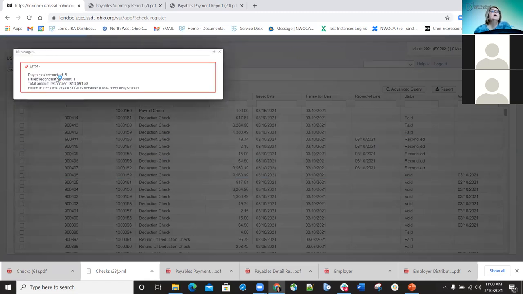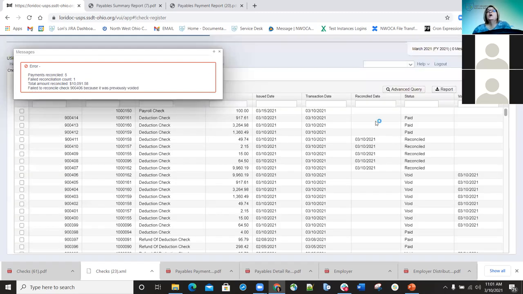It tells me that five checks were reconciled, one failed reconciled count, and the total amount reconciled was $10,091.58. And then it gave me an error message, but the reason it did is because it was already voided. So it couldn't reconcile it because it was voided. I had one of the checks marked with the check mark. It was already voided. So it won't reconcile that check, which is a good safety measure. It's a good thing. So here are all of the checks that ended up being reconciled then.